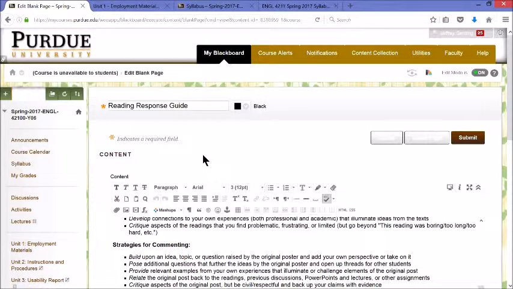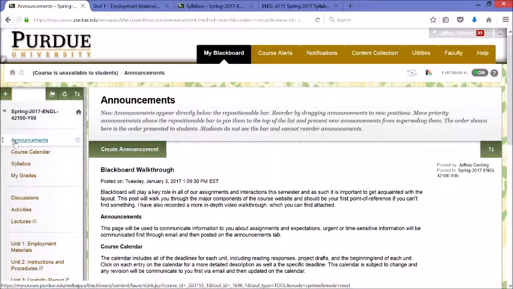So that's it for the Blackboard walkthrough. If you aren't sure where to find something, send me an email or talk to me during my office hours. A lot of this information will answer many of the questions that you have. So if you aren't sure how to do something, check the syllabus first, then check the assignment sheet, then check the guides, check my weekly announcements. If you still can't find the information that you need, then send me an email.